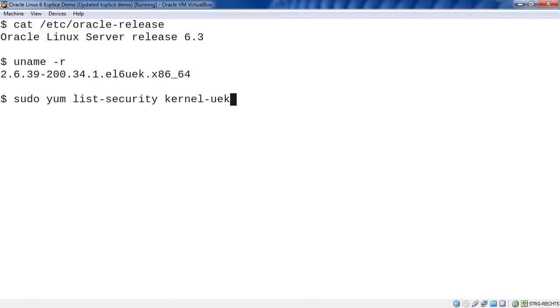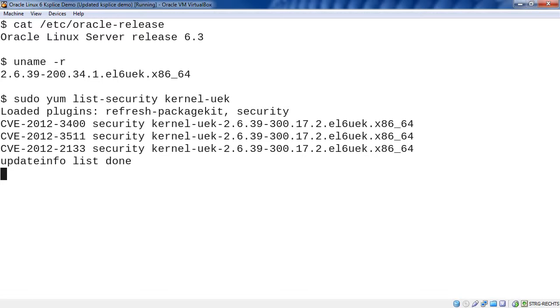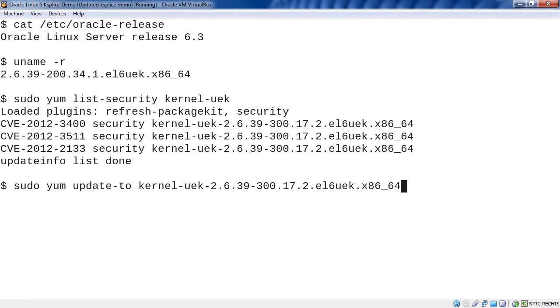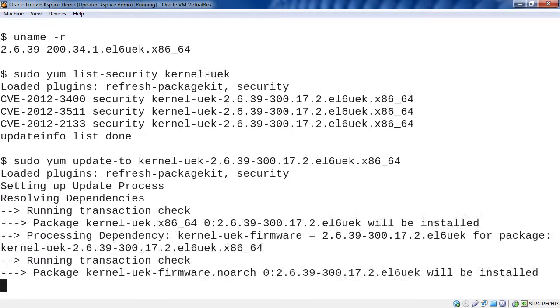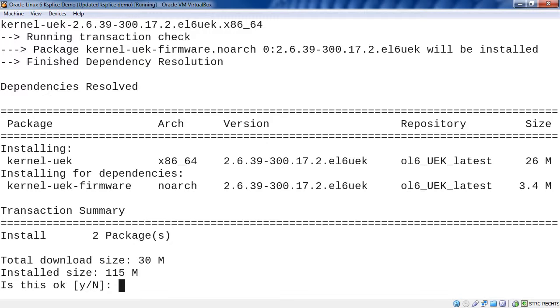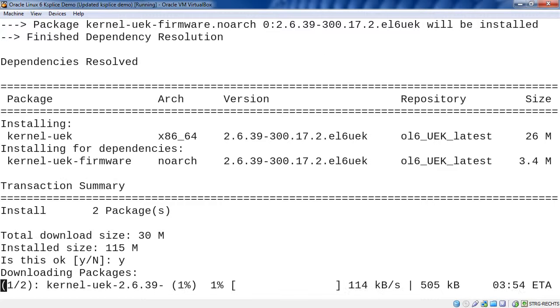Let me first show you the traditional way of checking for available kernel updates. Utilizing the Yum security plugin, I can find out if there are any security relevant updates available for the kernel that I am running. I can see that there is a number of pending security issues, which are resolved in version 2.6.39-317.2 of the kernel. Using Yum, I can now update the kernel to this version to obtain the fixes for the security issues mentioned. Yum will first download the updated kernel RPM, including its dependencies, and will then install the packages. This process takes quite some time.